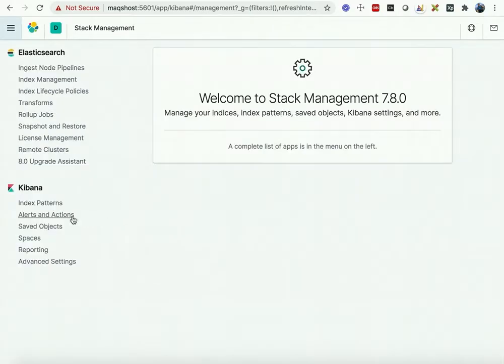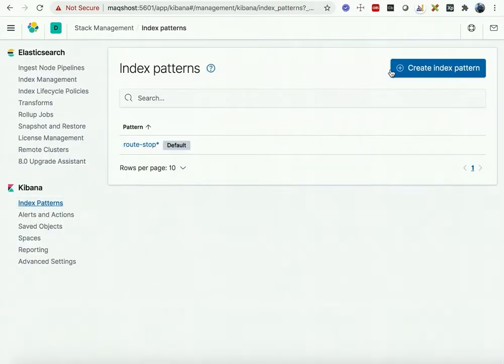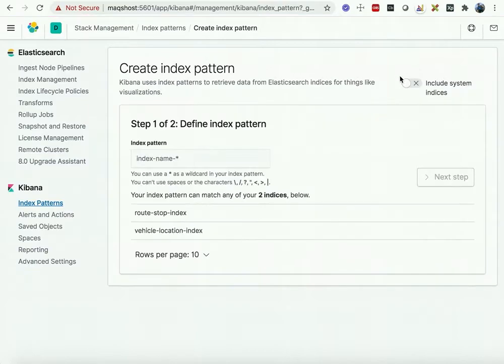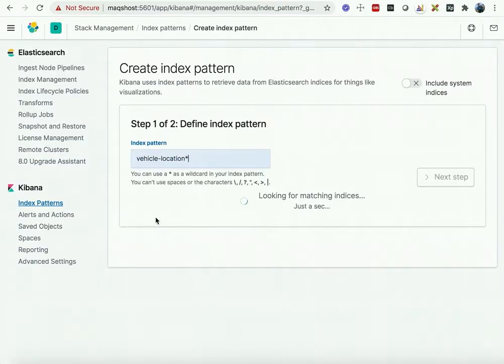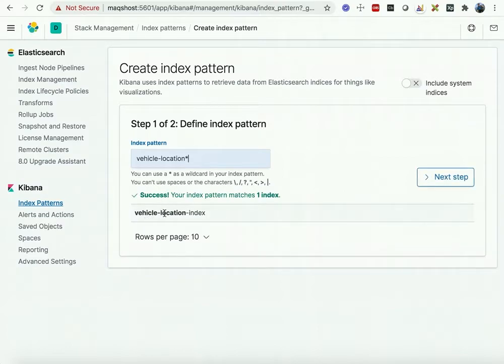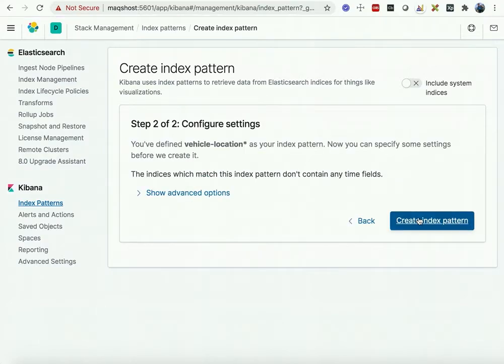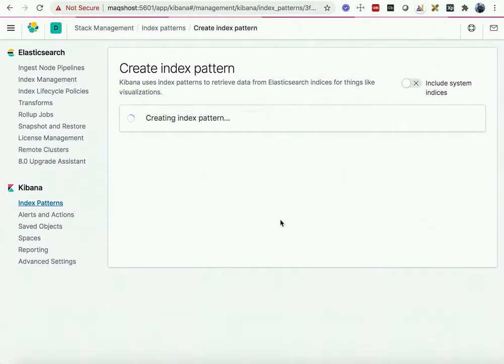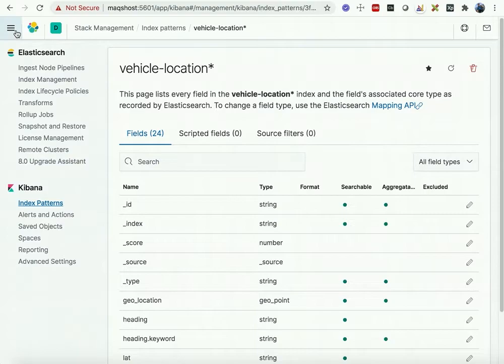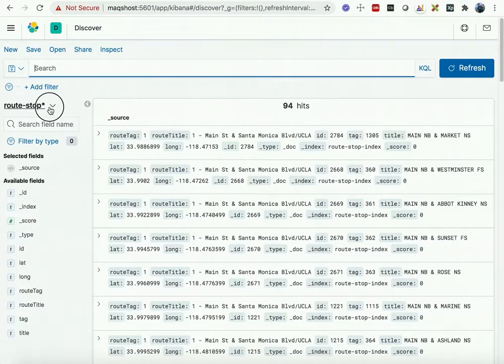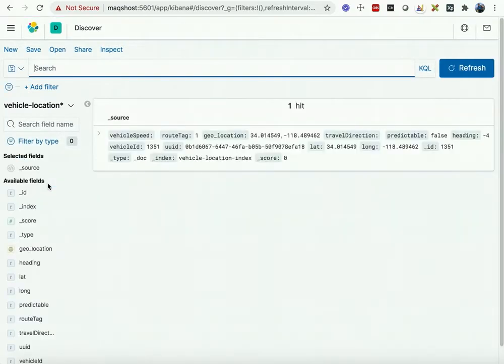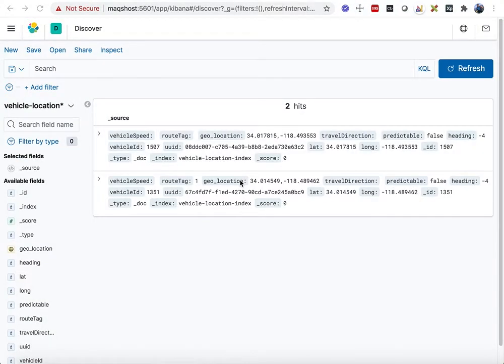Go to stack management, index patterns, let's see, create. A vehicle location index is already pushed from Apache NiFi. We'll create the index and go back to discover. Switch to vehicle location. We see a couple of records.